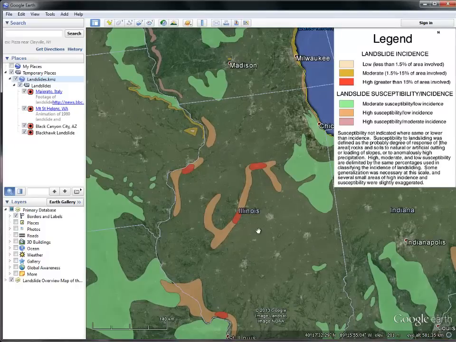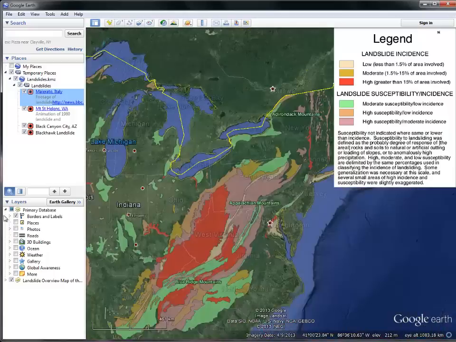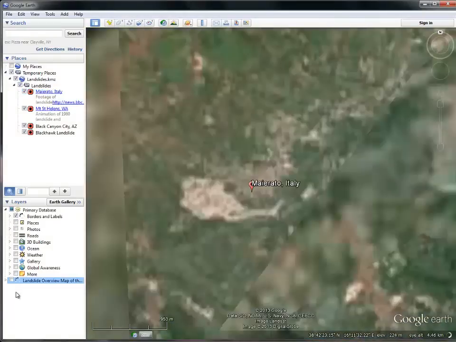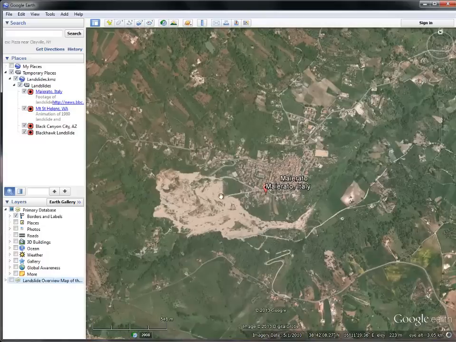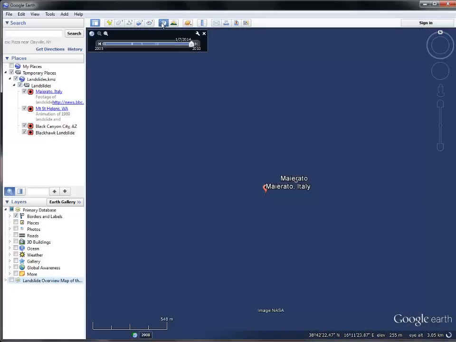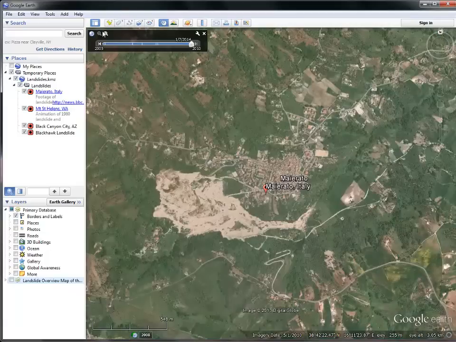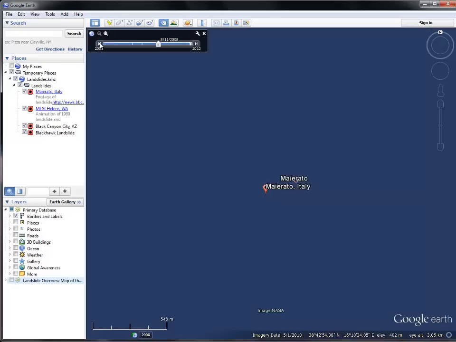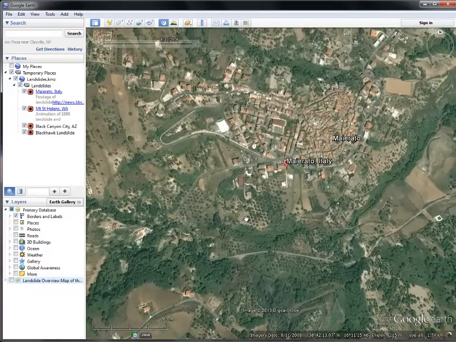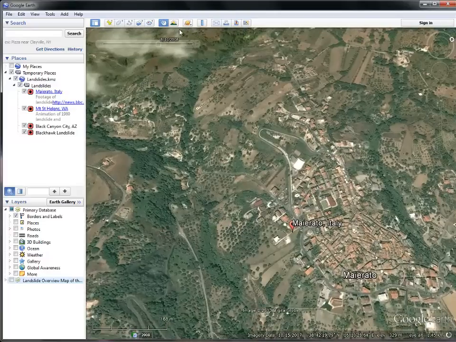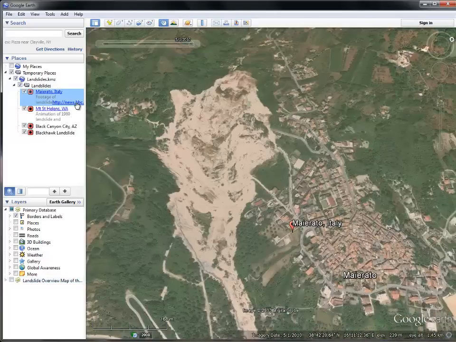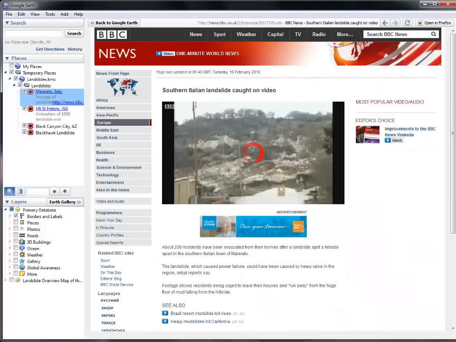From the Landslides folder in the Places window, click on Majerto, Italy. This was the site of a massive earth flow that occurred in 2010. If you turn on the View Historic Imagery tool, you can use the time slider and click backward in time to see what the town looked like before the event. Click on the link to view footage of the landslide in action.